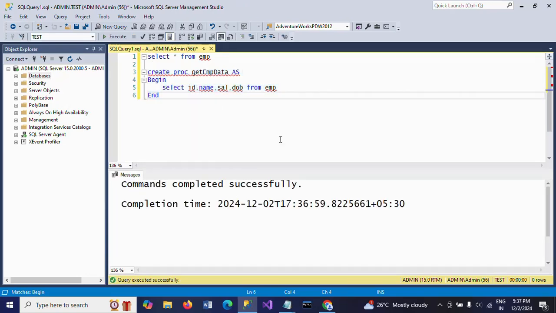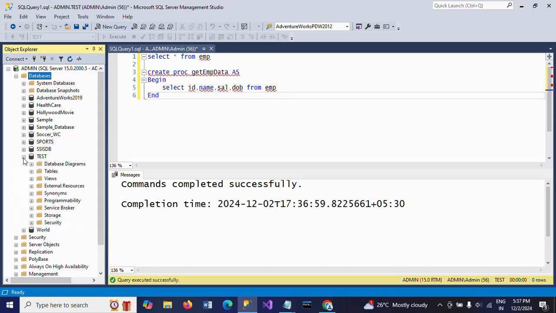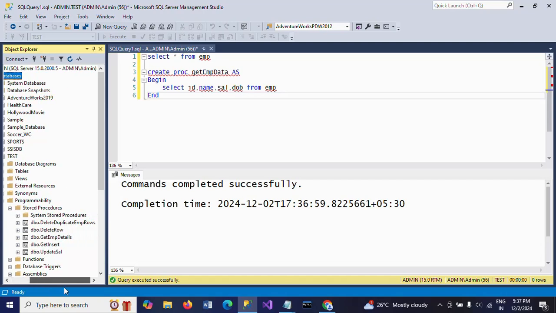Now once you create a stored procedure, you want to check it. Go to your database. This is my test database. Expand it, and under this you can see Programmability. Expand this and go to Stored Procedures. Right now there is no stored procedure here, so just refresh, and here you find getEMPdata.